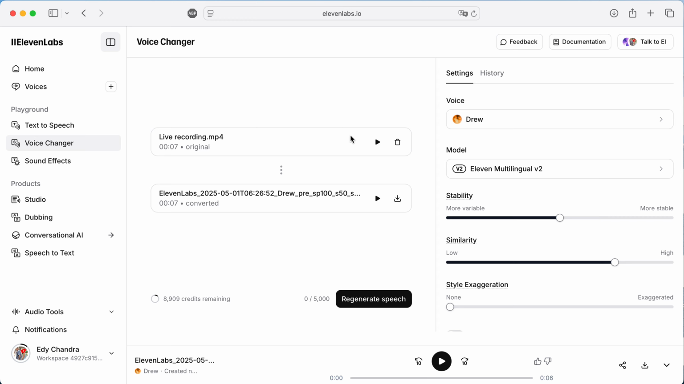ElevenLabs voice changer tutorial. So I'm going to show you how you can use ElevenLabs, and this is an example. Let me show you my voice here.